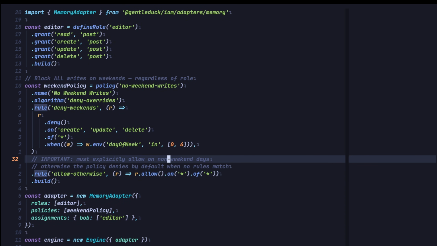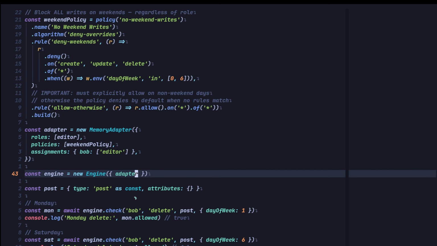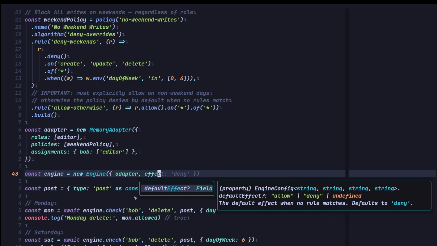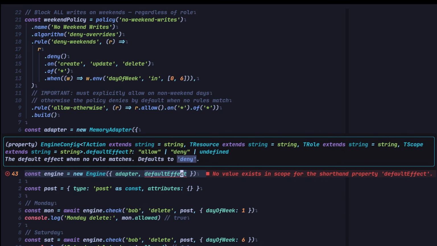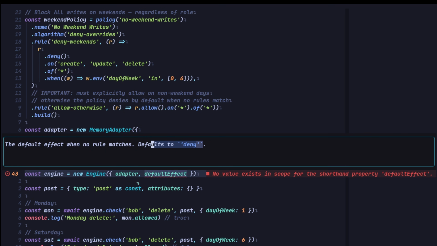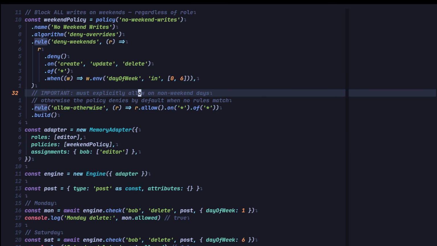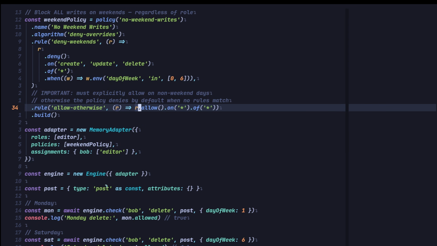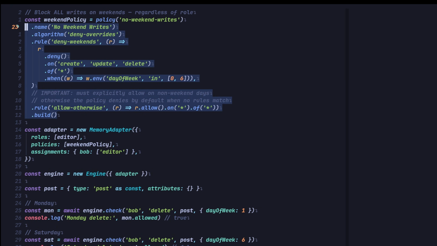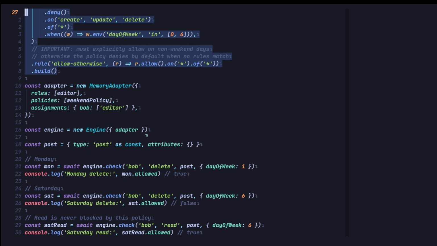And an important thing: you must explicitly allow on non-weekend days, otherwise the policy denies by default when no rules match. This is the default value of the engine, because the engine right here does have a default value, which is effect. When you check the default effect, its default value is deny. So it denies when there is no match. You can change this if you want, but we just keep it deny because this is much safer. So we have to allow things otherwise. This is a pretty explicit policy, explaining everything explicitly, so there are no implicit things that you need to figure out on your own.